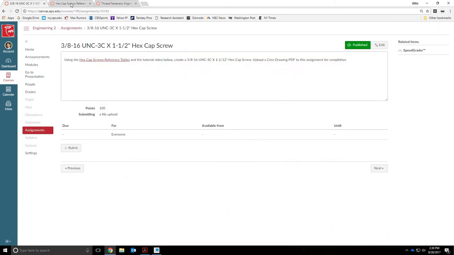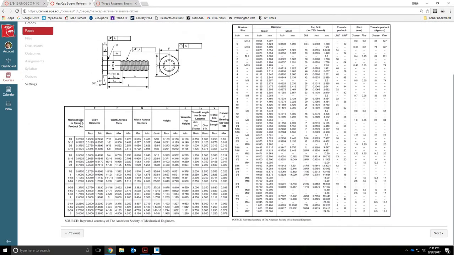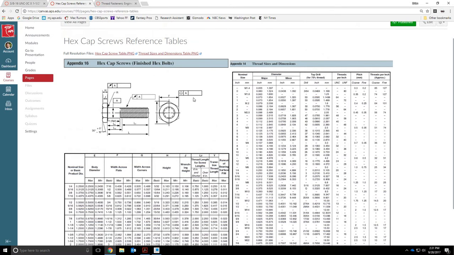So, 3/8 of an inch hex cap screw. I'm going to look at nominal size or basic product diameter. And that's what we're going to base off, 3/8 inch. We're going to be working out of this row here. Okay. So we're going to start by making the hex cap itself, and it's a hexagon.